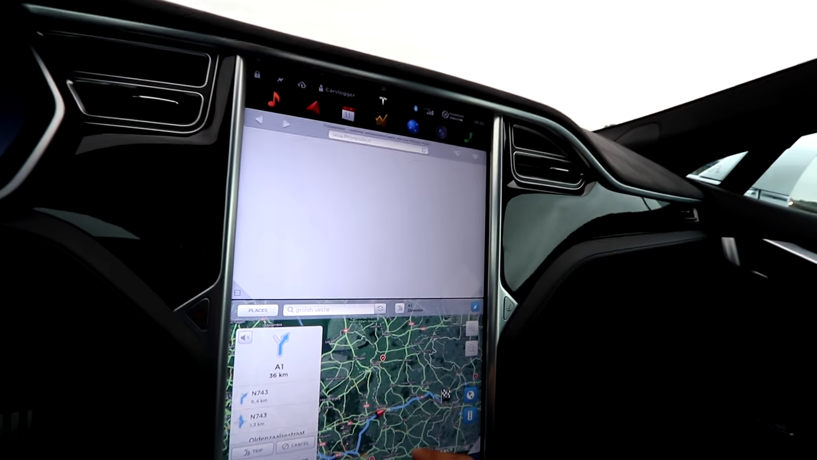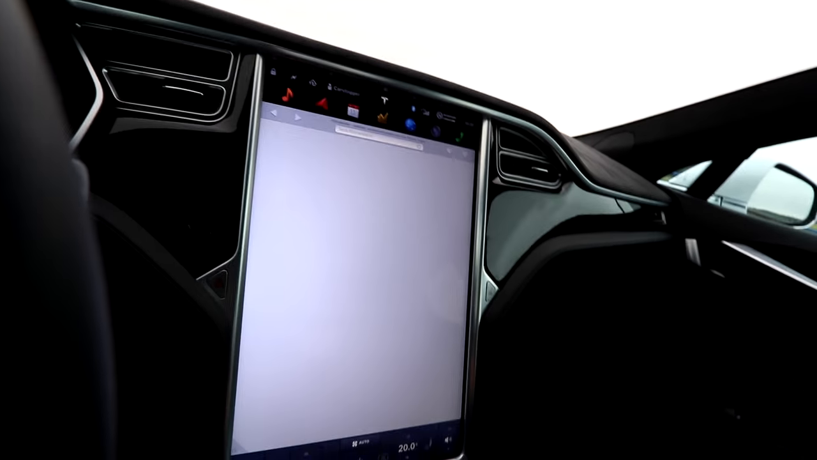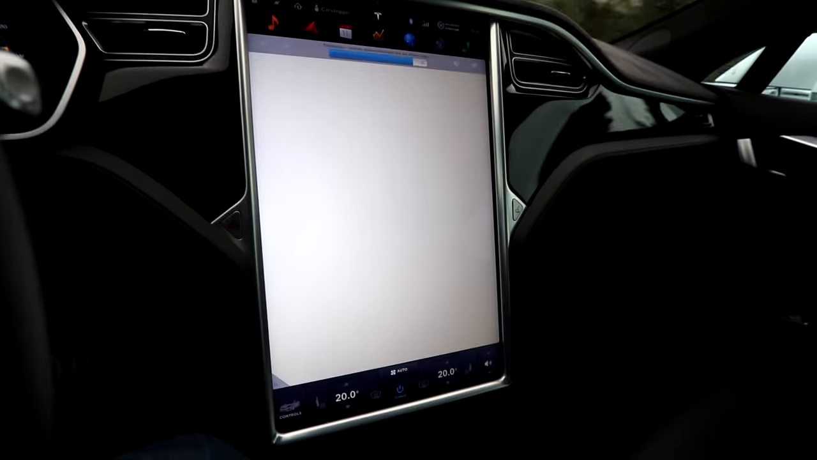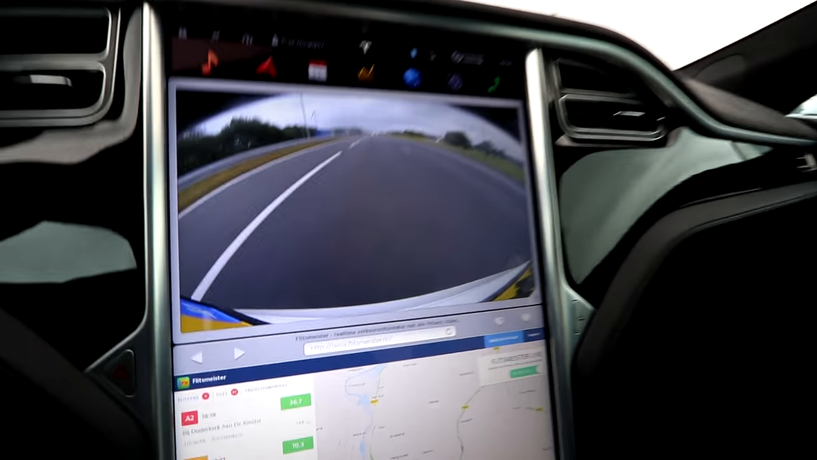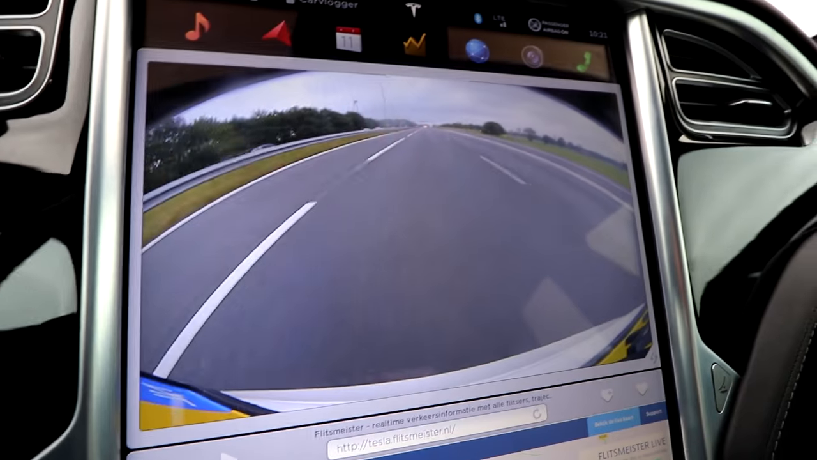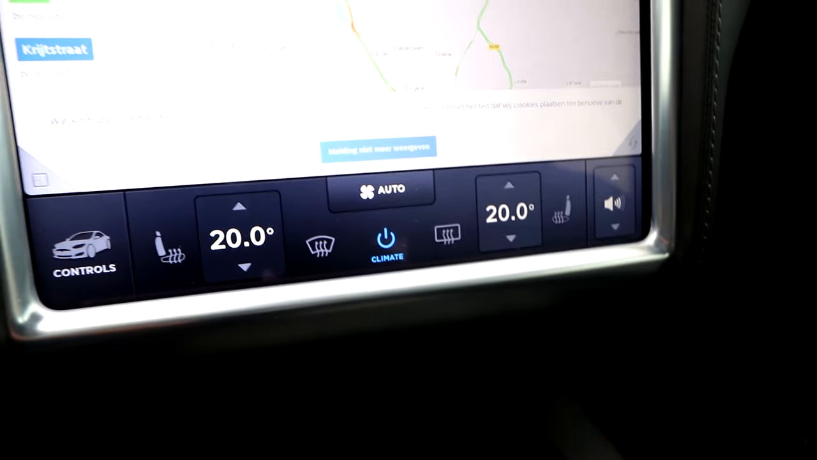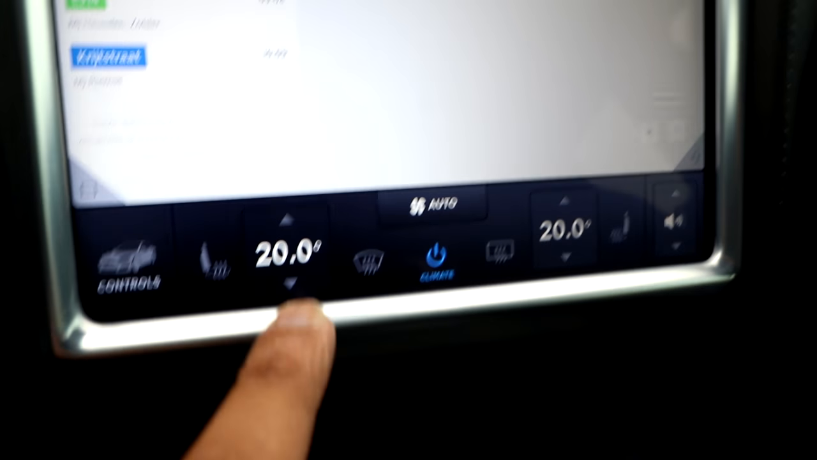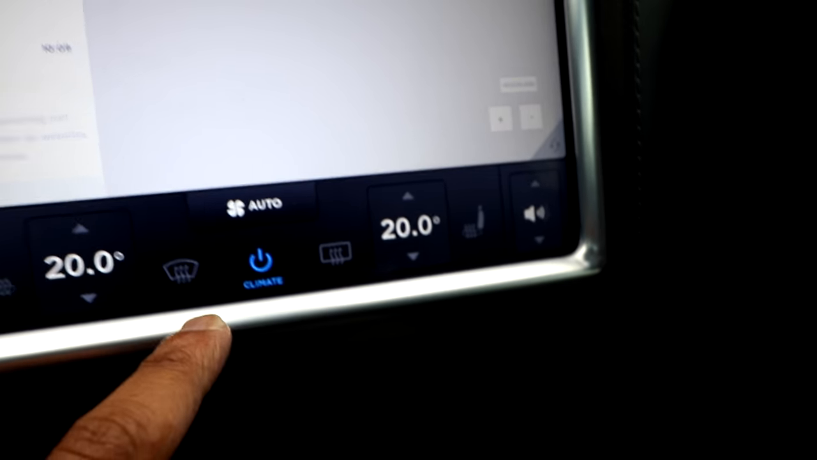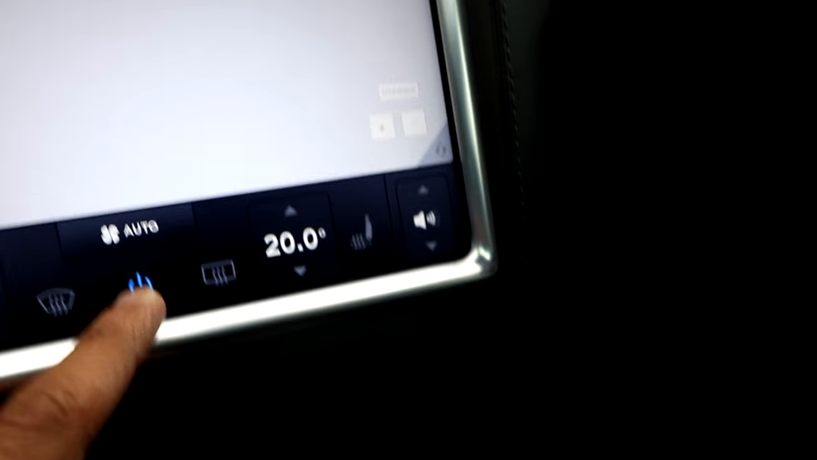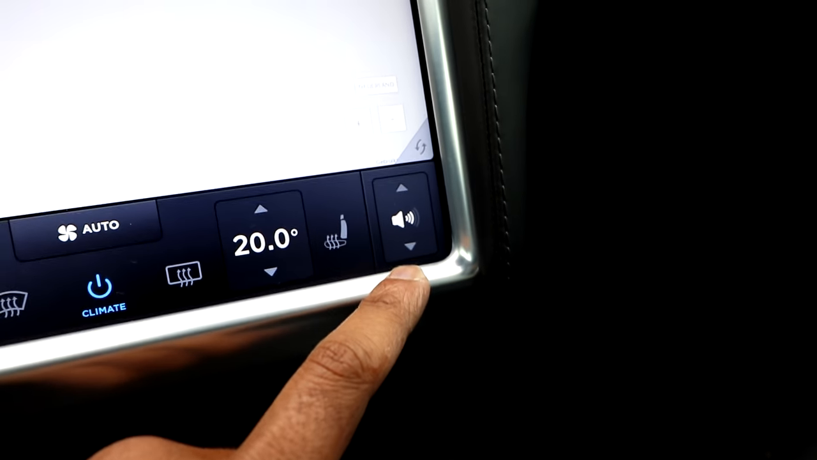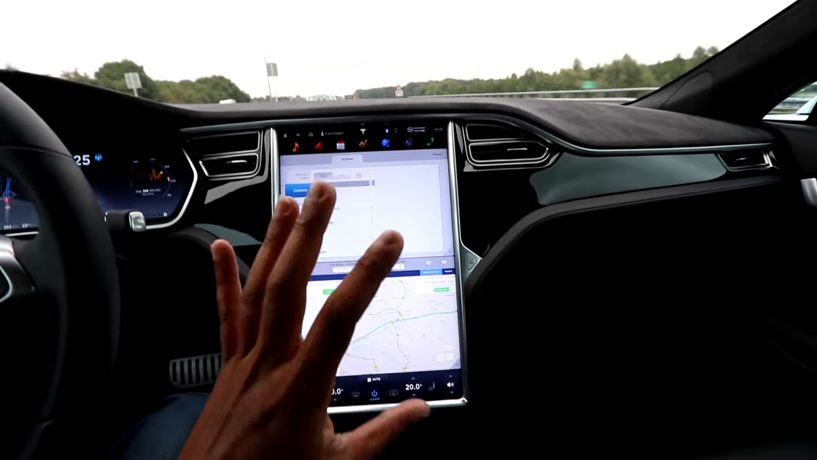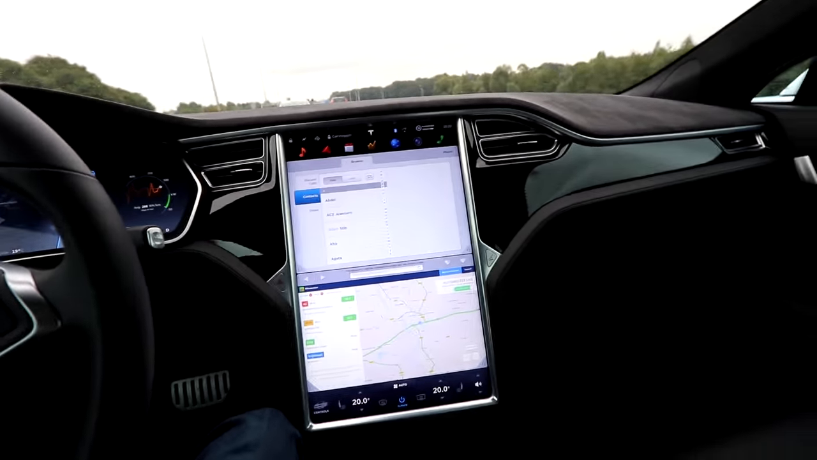That's the browser. Yes, the car has a browser. This is the back camera. Now that's fun. Here below also we have the climate info, seat heat, temperature, climate control, and the volume. No more buttons. It's all integrated in the touchscreen.